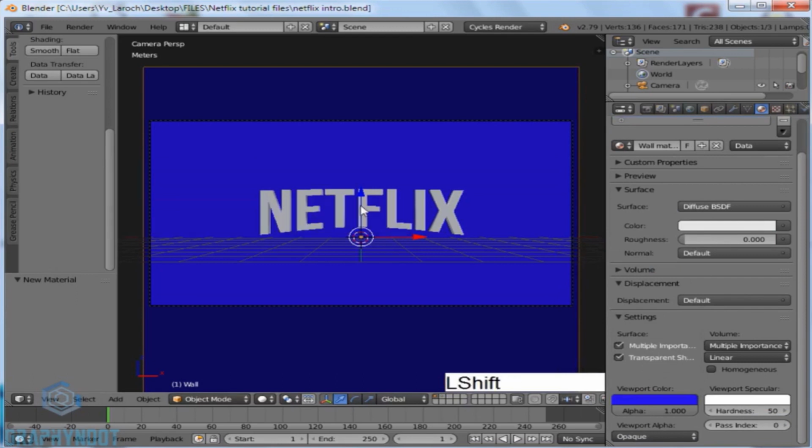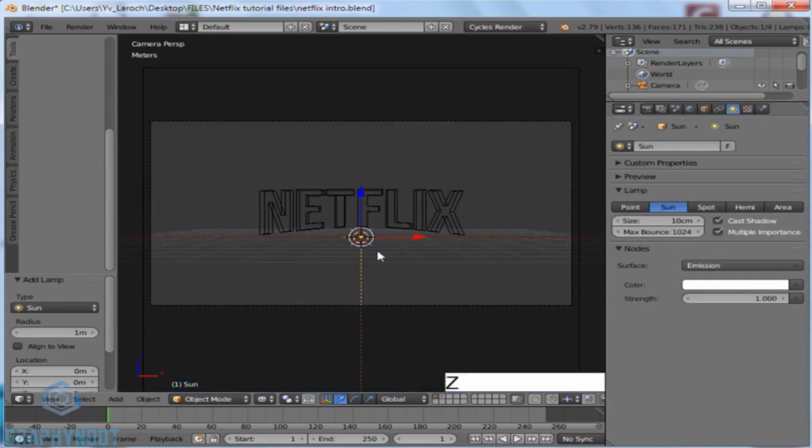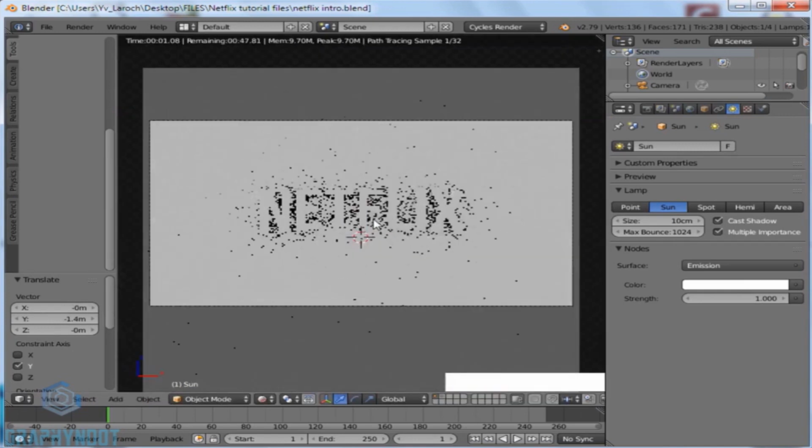Let's now add a lamp. Shift A, lamp, sun lamp. By pressing G, Z, G, X, we can grab it and adjust the place to be on the appropriate one, or R Y to rotate it and get the correct angle. Shift Z to preview the render.